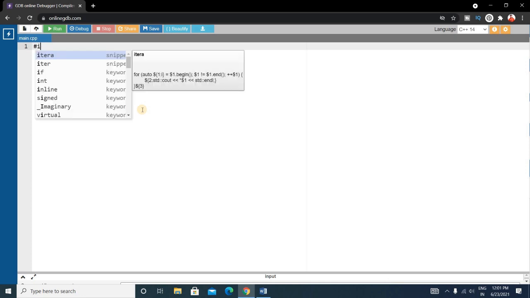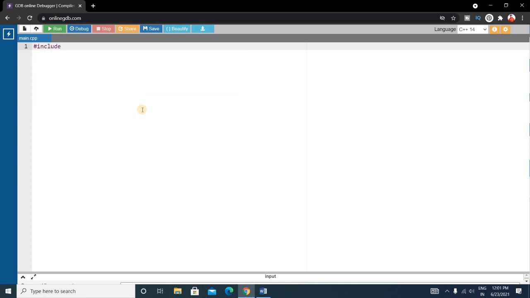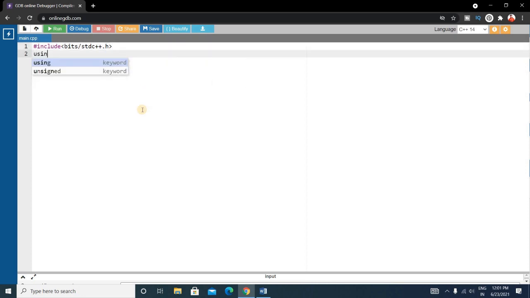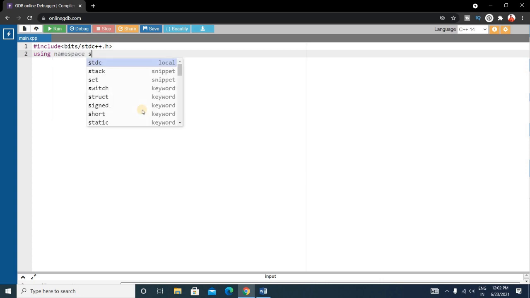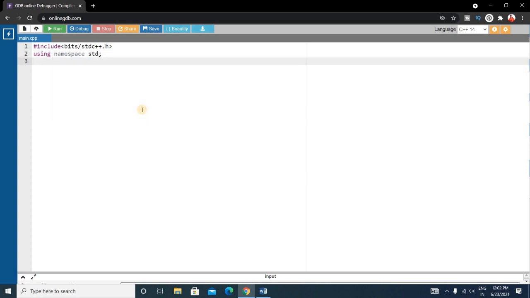First of all, write the basic format of C++. So first select the C++ body, and here write the basic format of C++, that is #include <bits/stdc++.h>, and then using namespace std. Okay, so first write the main function here.